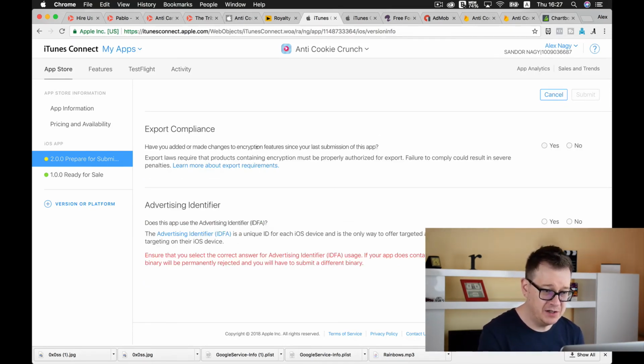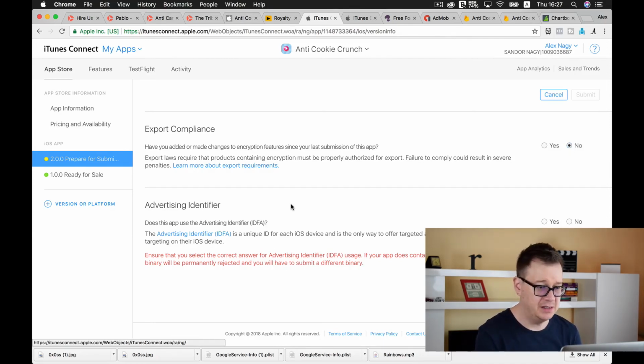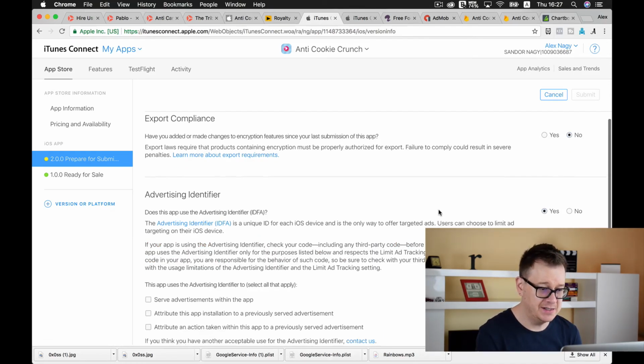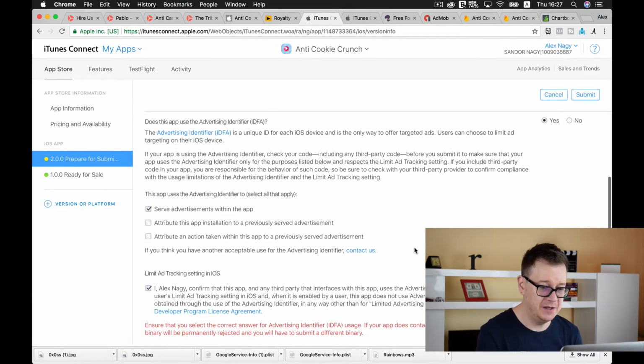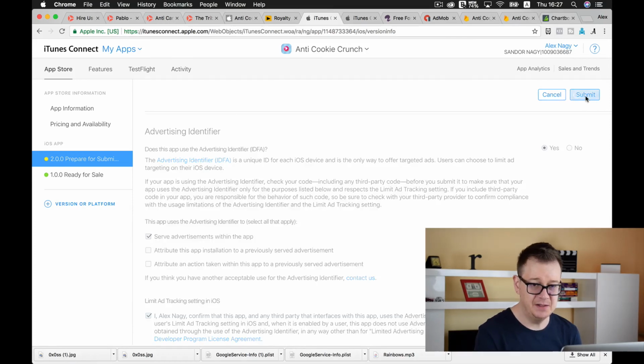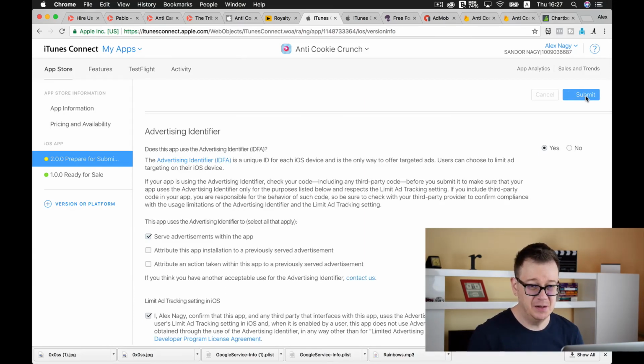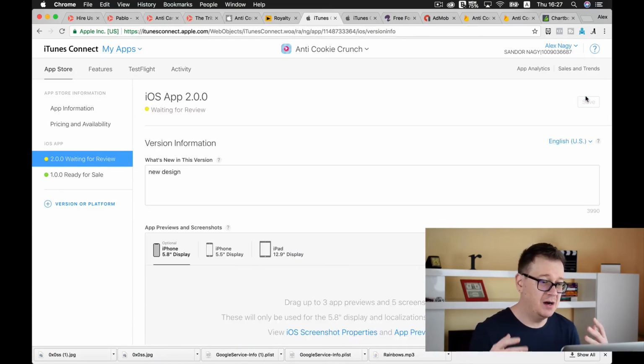Have you added or made changes to encryption? No, I did not. Advertising identifier, yes. And serve advertisements within the app, and let's agree to the terms of service. And finally, click on submit, and this is how you can update your codes. Okay, let's wait for it to load. And there you have it. We are waiting for review. That is really good news. And this is how you can create a new version of Candy Crush.